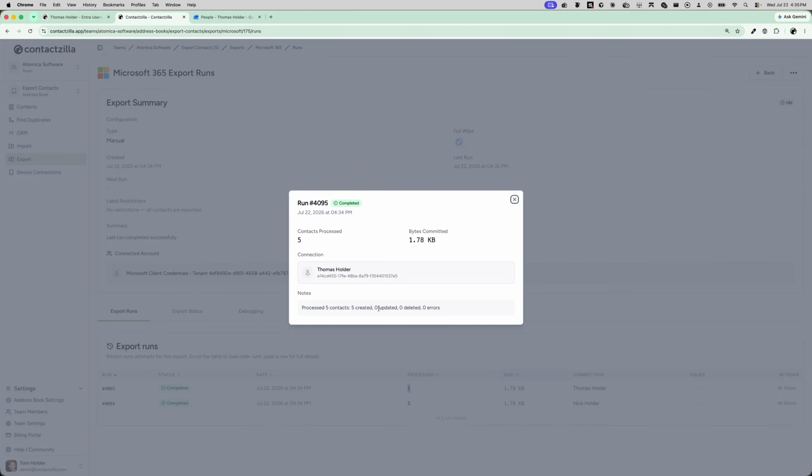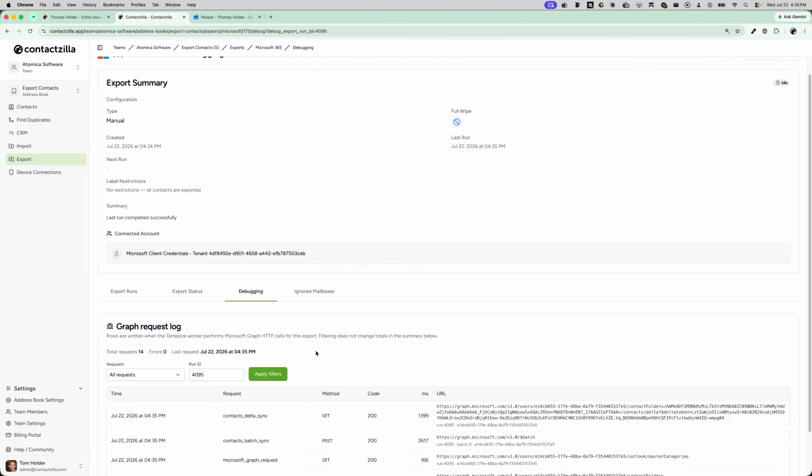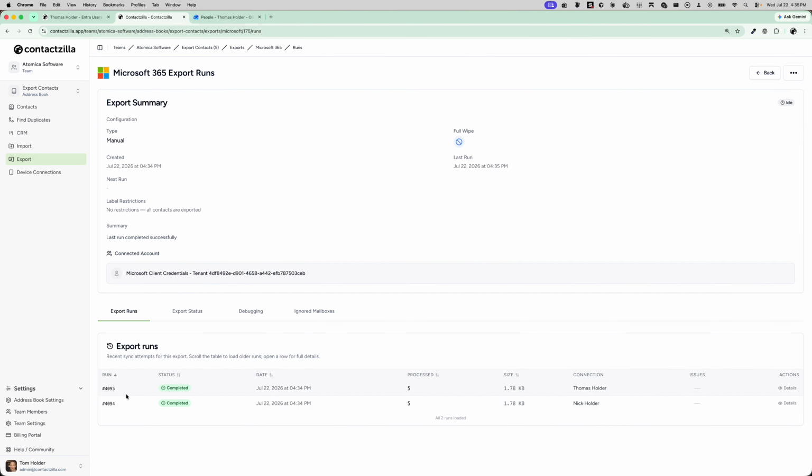It will show you here whether it's updating, deleting, and whether there's any errors. You can also click into the run number here, and it's going to show you specifically the graph calls that it's calling with the API. And if there's any errors here, you'll see those errors. So due to the Microsoft rate limiting, it will operate in batches of 5 users at a time.